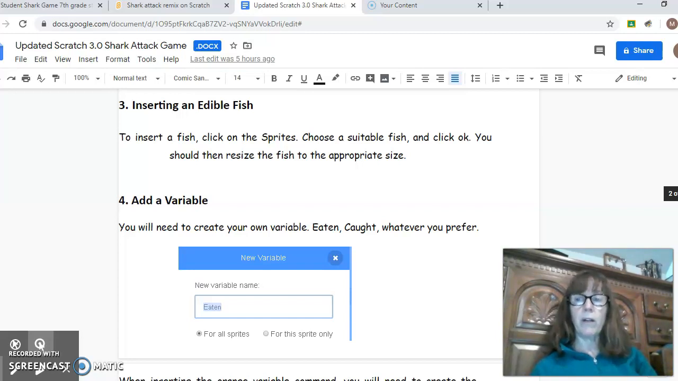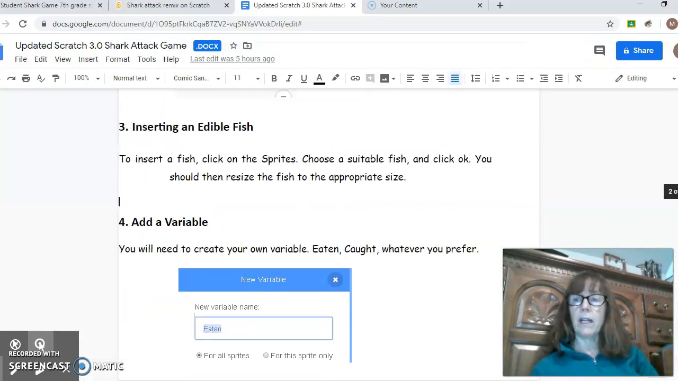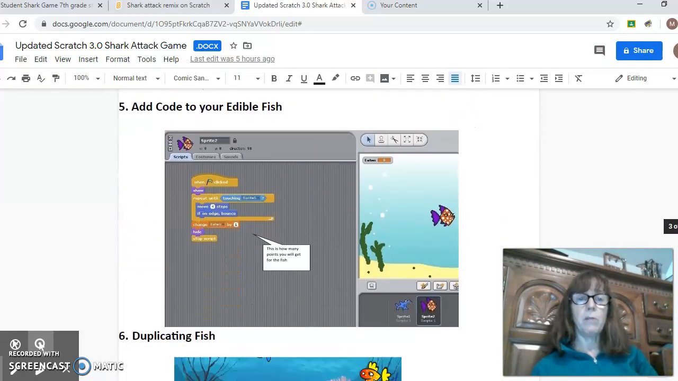You're going to make a new variable, and you're going to give it that name, and then you're going to add the code to your edible fish with that variable, and you're going to say that it's going to repeat until it touches the shark, and it's going to move 4 steps, and if it's on an edge, it's going to bounce, and then it changes eaten by 1 point if you give the fish 1 point.